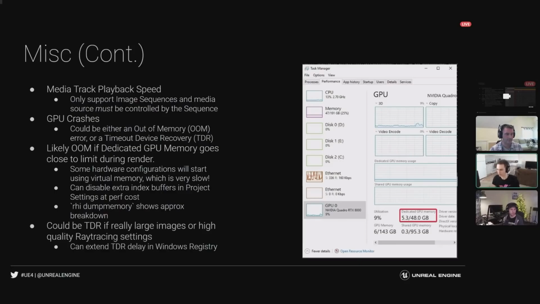If you do need to get some of your memory back, you can try disabling some of the extra index buffers in project settings. We store depth-only index buffers and reverse index buffers, which give you some performance benefits, but they also cost memory. And you can use the command rhi dump memory to show an approximate breakdown of where your VRAM is going. If you're using really large images, or really high quality settings in the ray tracing, it could be a TDR event, and you can extend the TDR delay in the Windows registry so that Windows doesn't kill it for you.